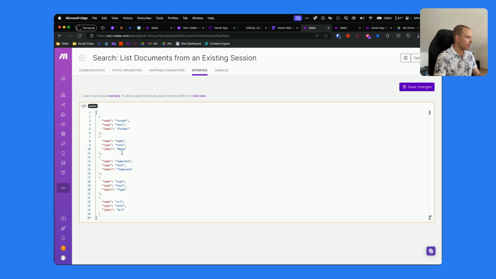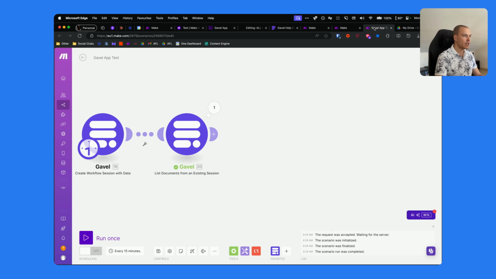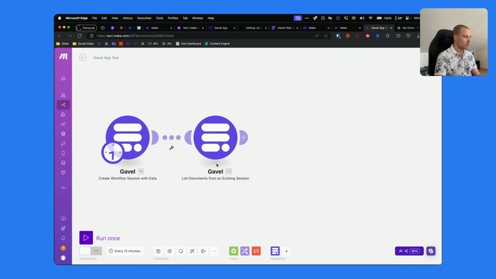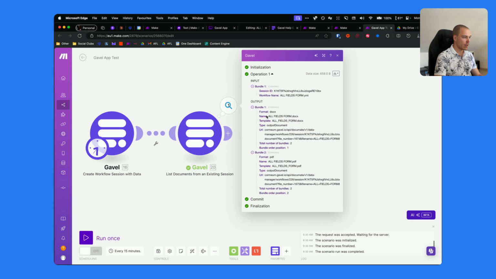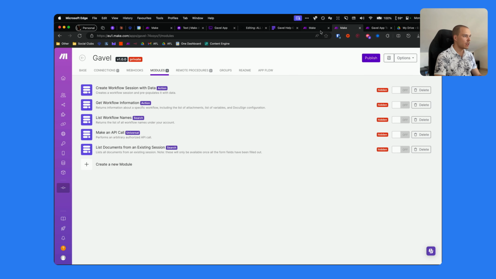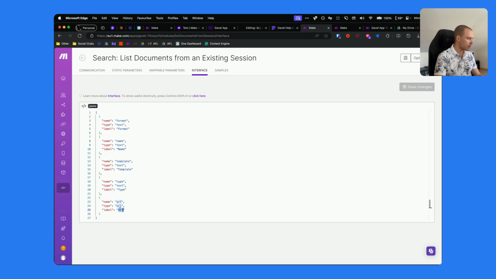So format, name, template, type, URL. The type of the URL will obviously be URL, and then the rest is text. Click save changes. Let's just save this and refresh. Let's run this again. And as you can see, we get the two bundles and we get the output properly formatted as well. Only one small change I want to make is just make sure that this URL is capitalized.